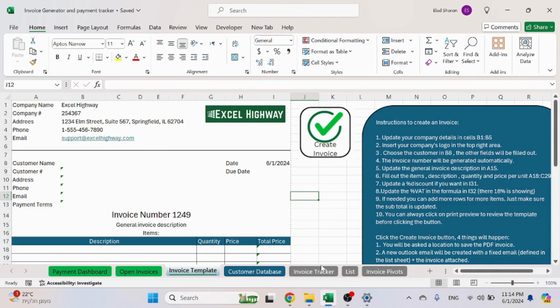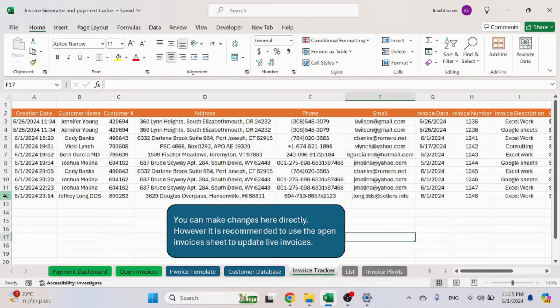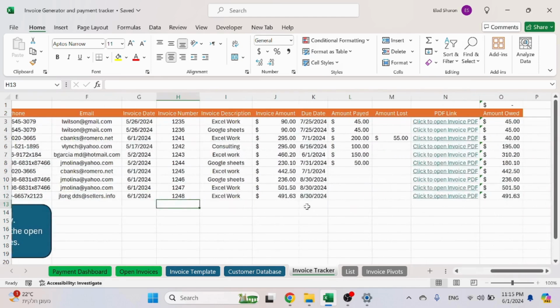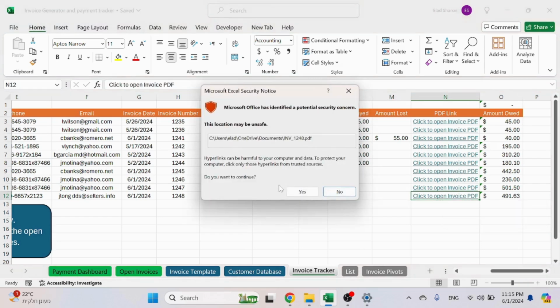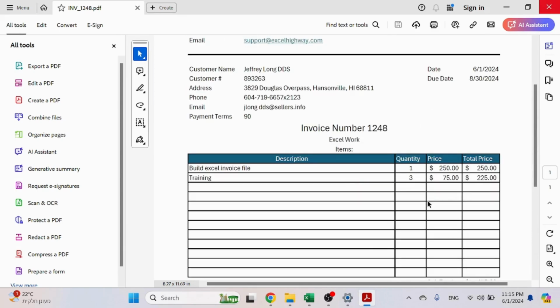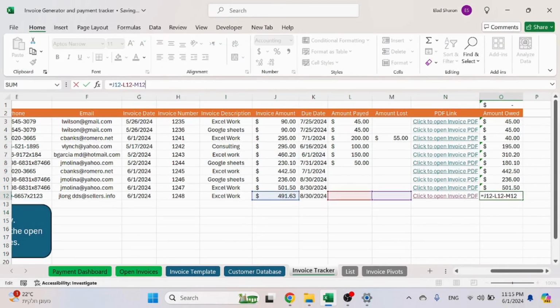So what else can you do here, basically? You have the invoice tracker, which I just added that new invoice. You see you have the creation date plus all the fields. Okay, you also have the invoice amount, due date, how much was paid, how much was lost, a link. So if you click on this, it will open the PDF. So it's very easy to track. See, it's the same PDF. And you have the amount owed, which is the invoice amount minus paid minus lost.